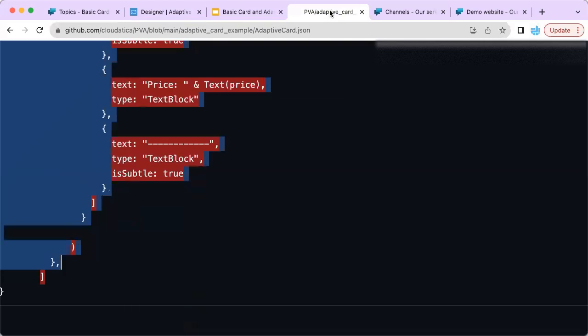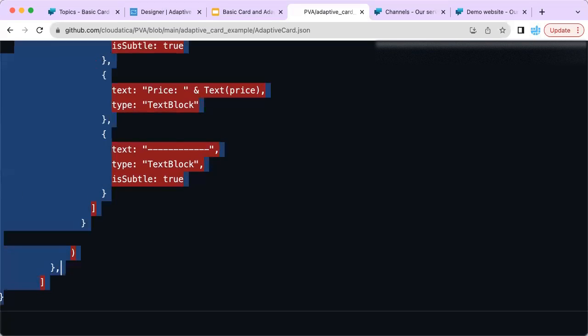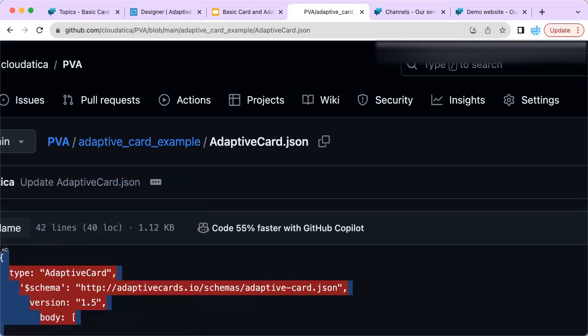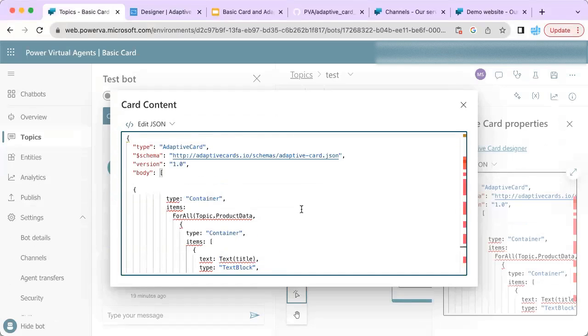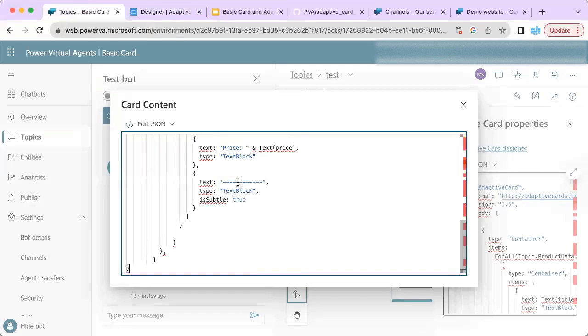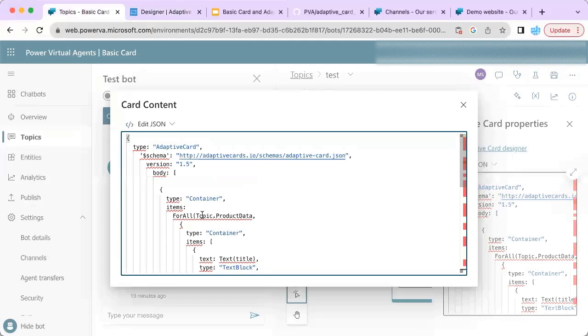Let me just copy the whole thing. I think that will make it easier. Let me go back here and just copy the whole thing. And all the errors are gone, I think. They're not gone. Oh, yeah.